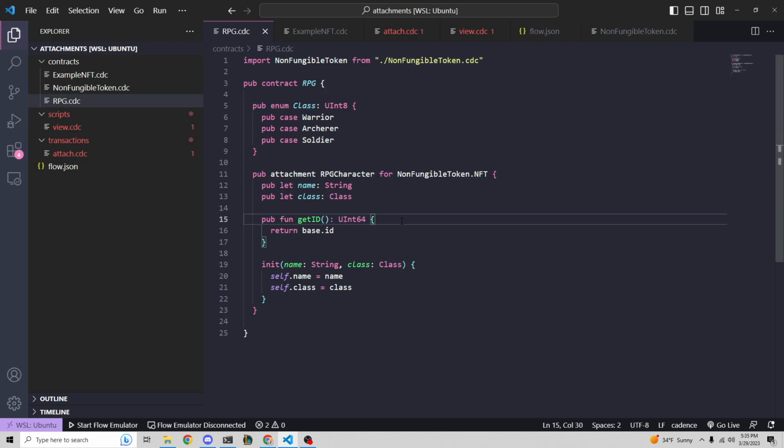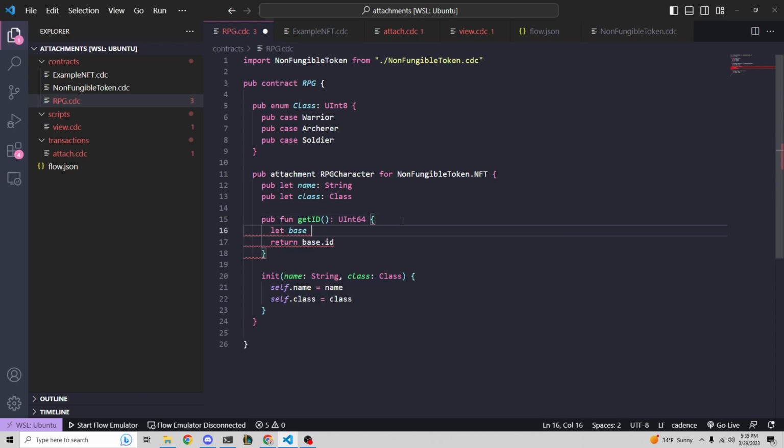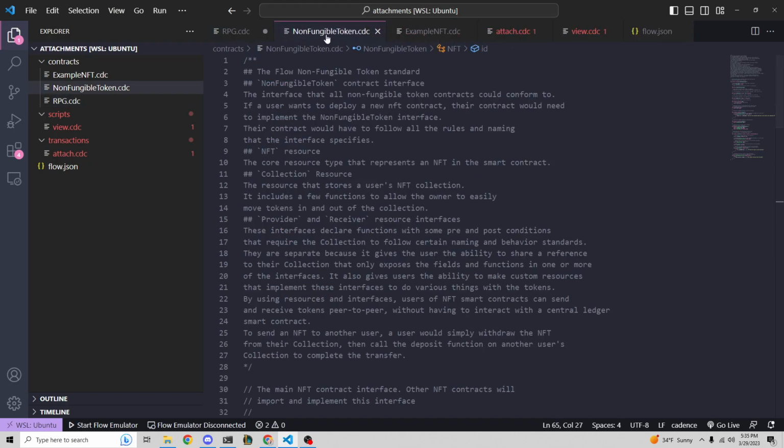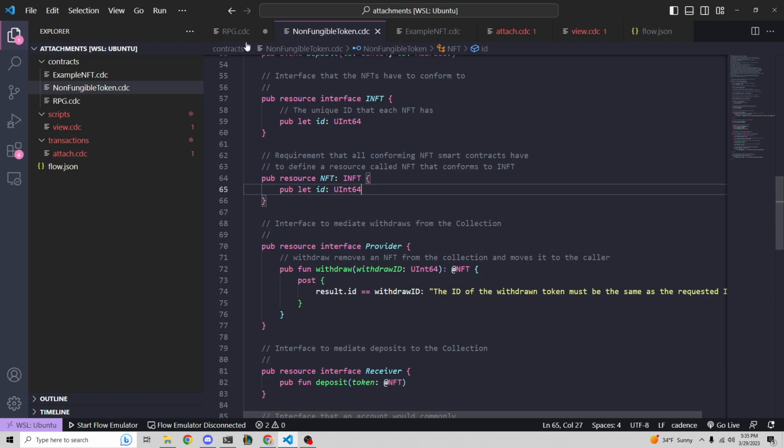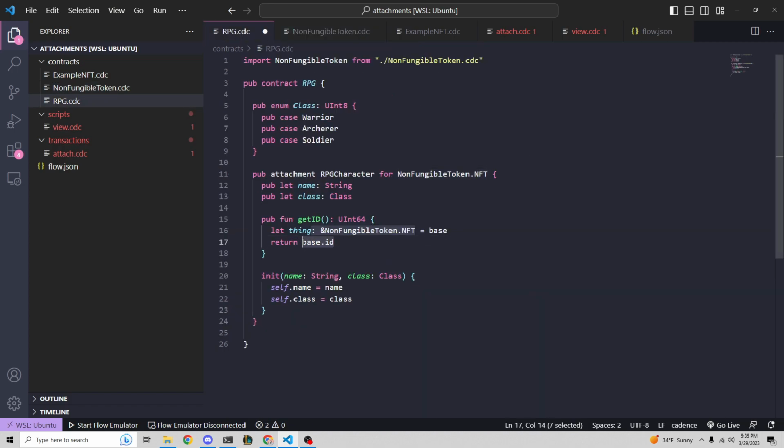So it's super cool, and actually, we can probably even say let thing equals base. It'll probably even show us the type. Yeah, so you can see here that the base type is a reference to a non-fungible token NFT. So super cool stuff, right? But just note here that the same rules apply for access control. What I mean by that is if we go to non-fungible token, which is the type right here, you can see that we can access the ID, right? Because it's access(all) let id, and we're able to access that right here.